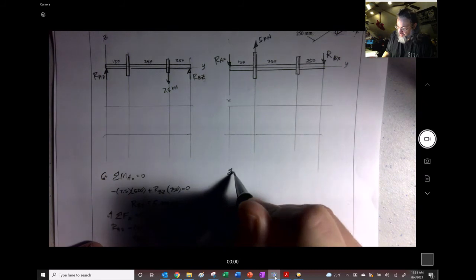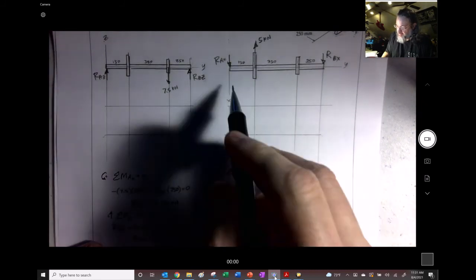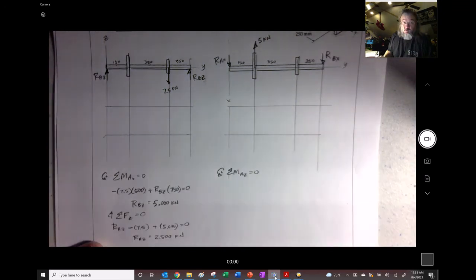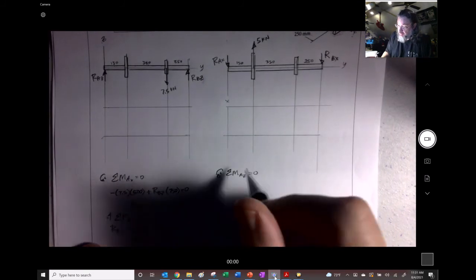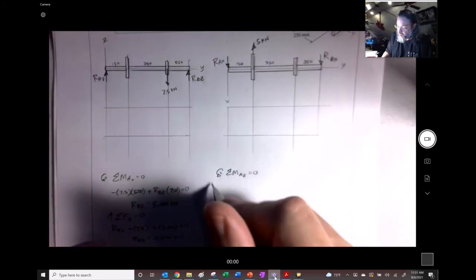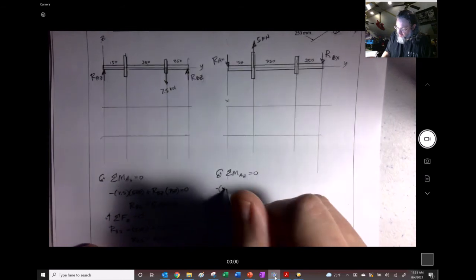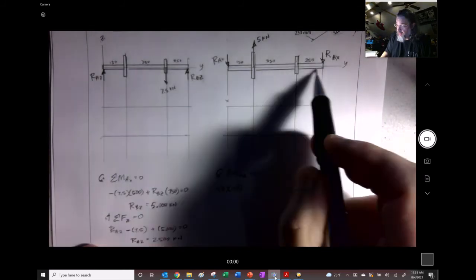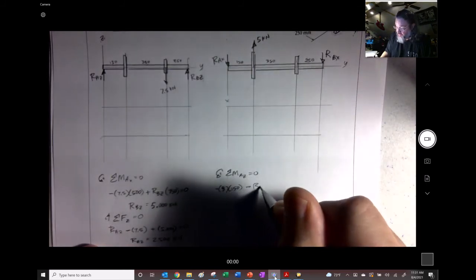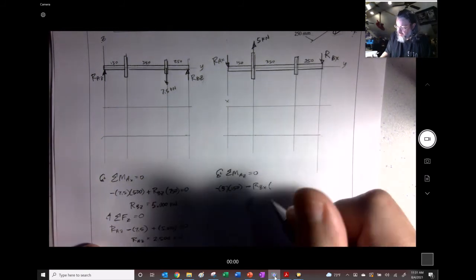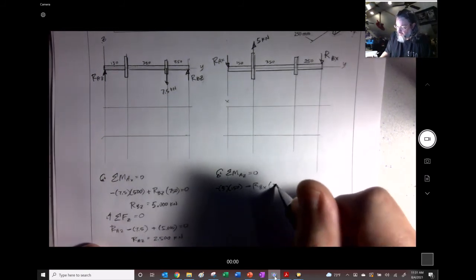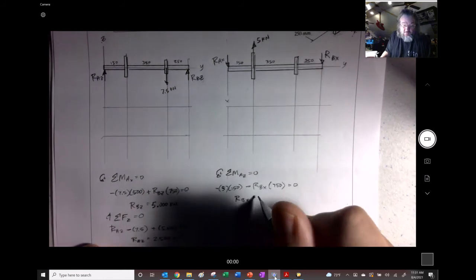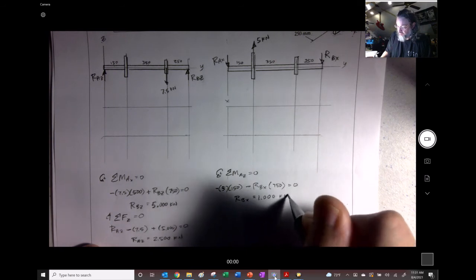So we'll take the sum of the moments, do it about A again, but this time it's going to be about the Z, right? And this guy is going counterclockwise, so he's going to be negative 5 times 150. And this is going clockwise, RBX, and it's also going to be 750, right? That's the length of the thing, right? So RBX is going to be equal to 1 kilonewton.